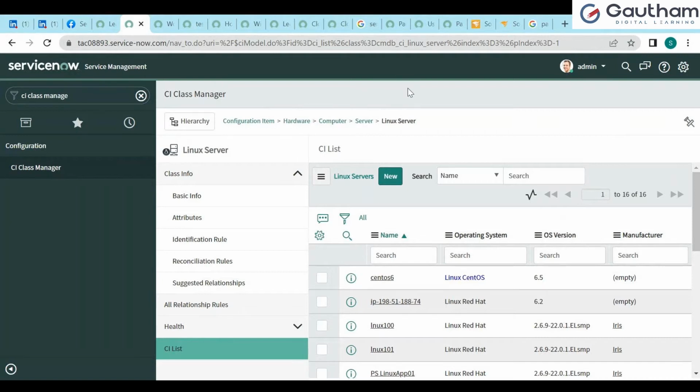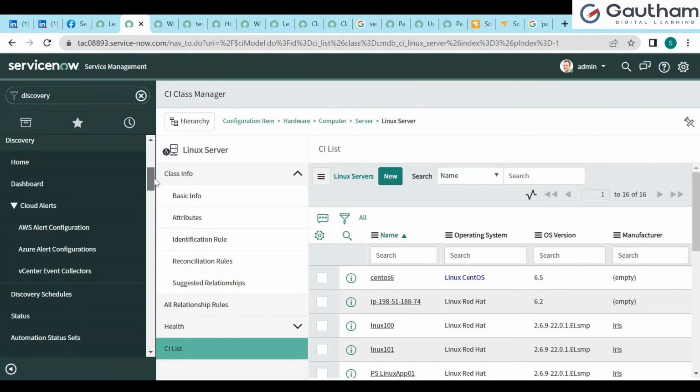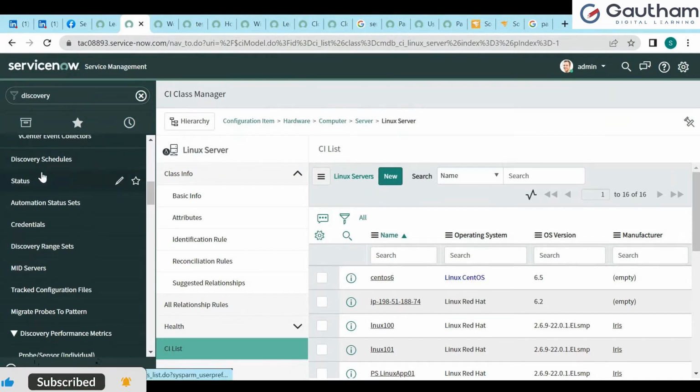Okay. So you have to try out this CI Class Manager, basic info, try to add an attribute and see, and then try to add identification rules also. Now I'm going to run a discovery source on behalf of the Linux IP address. I'm going to the discovery. I already have a Linux IP address with myself, so I'm going to run the discovery for that Linux IP address.